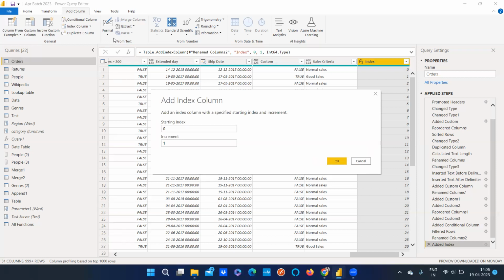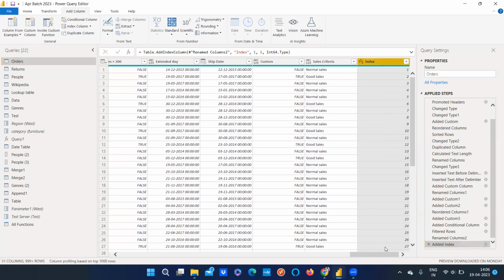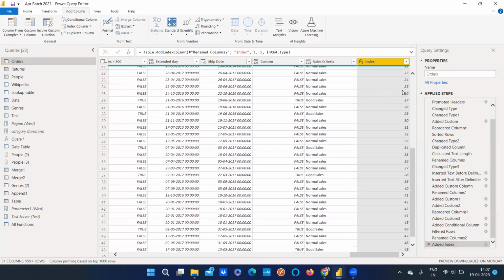I mean to say, we were looking at the index column. Here the index column started from 0 and we are incrementing by 1. Suppose we don't want 0, we can just start with 1, wherein I'll just type 1 in here and increment by 1. See, 1, 2, 3 got added.